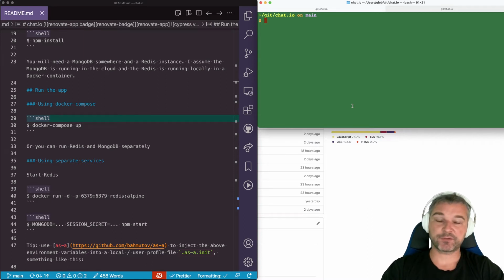I want to show how I run chat application locally. So my chat application requires MongoDB and it requires Redis. Redis is used to create sessions and MongoDB is used to store all the data, rooms, chats, users.